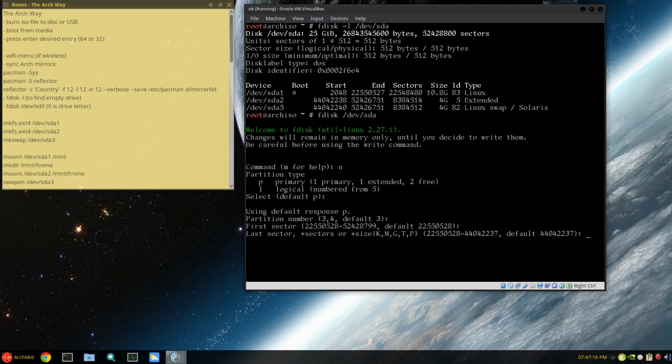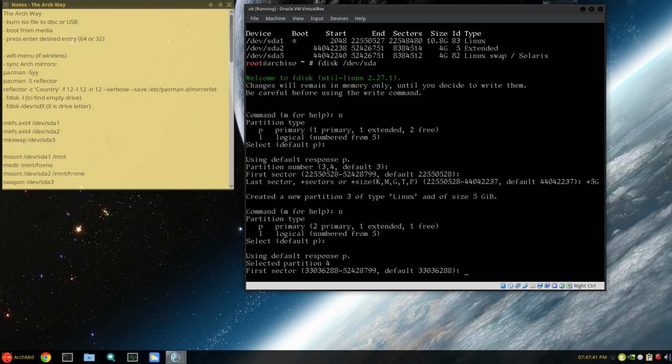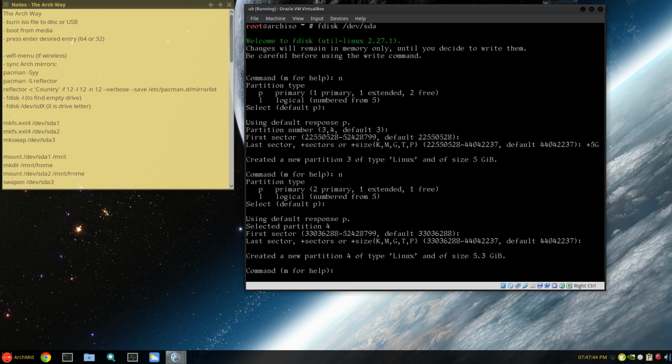Now, if you want to separate root and home, you can do something like, say, your home partition, put a plus sign. Root partition, say +5G. Press enter. Okay. And your home, another partition, new, and we'll just take the defaults. Okay. So our root partition will be 5 gigabytes or so, and our home partition will be 5.3 gigabytes. When you're happy with that, you just press w to write that out.